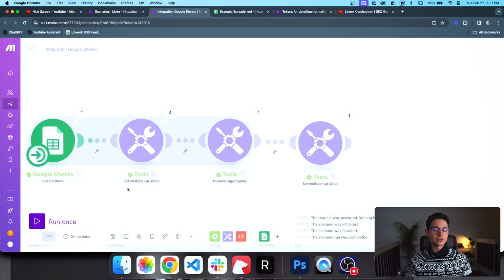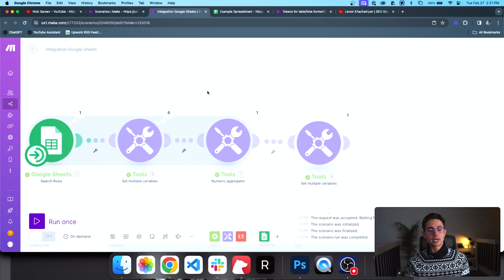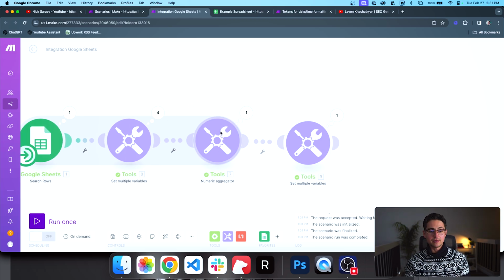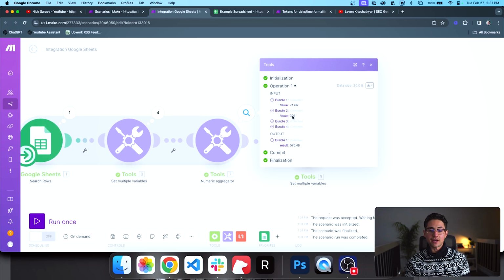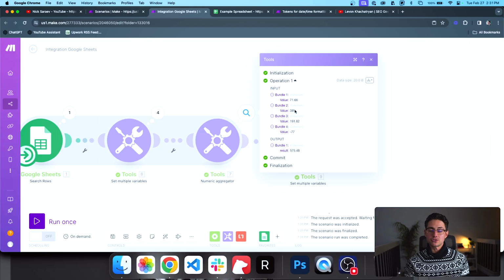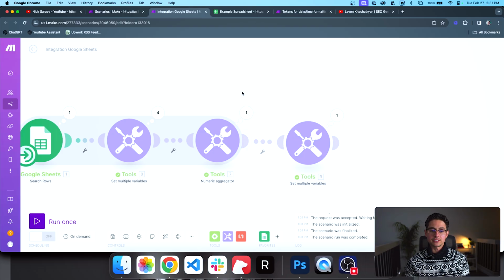You'll see that everything is working as expected. Google Sheets module ran once. Set multiple variables module ran 4 times because this is simply operating per bundle, right? This isn't an aggregator module or anything. And then the aggregator took this as an input and then turned that into 1. You'll see that the values here are double what the previous values were. That's sort of to be expected, right? So the result is as well.